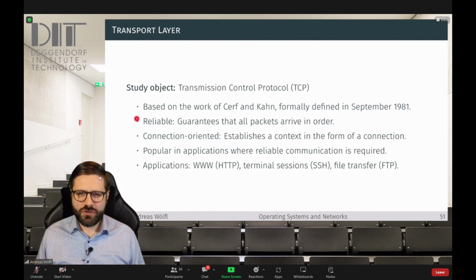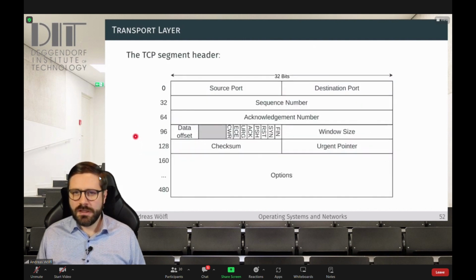How can we establish reliability? And how can we create and terminate a connection? For that, let's take a look at the TCP header. It's as complex as the IP header, but there are a lot of fields that are not in scope of our discussion, and some fields are not used anymore as well.